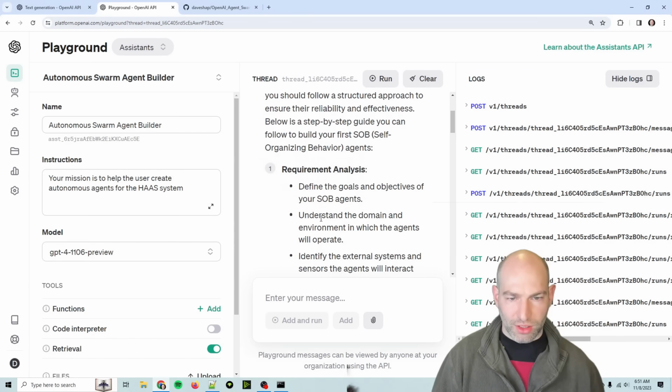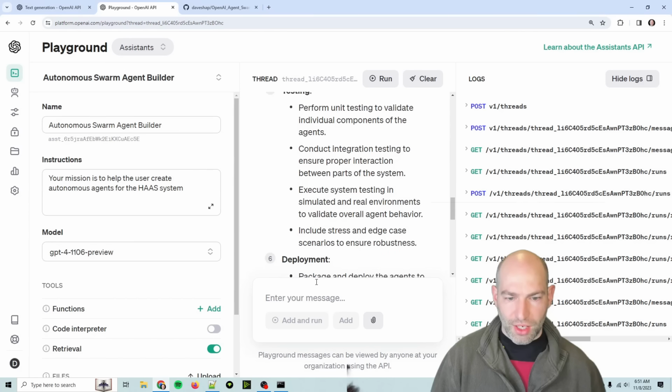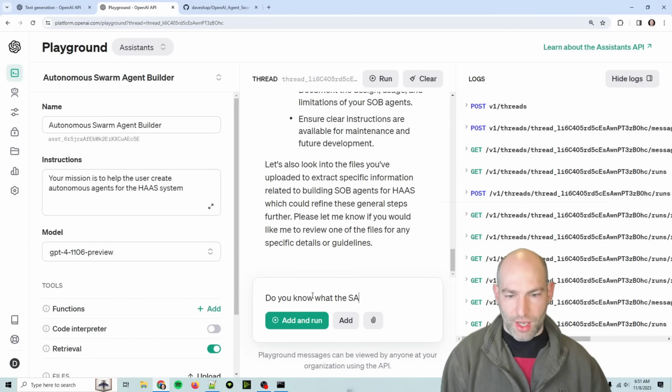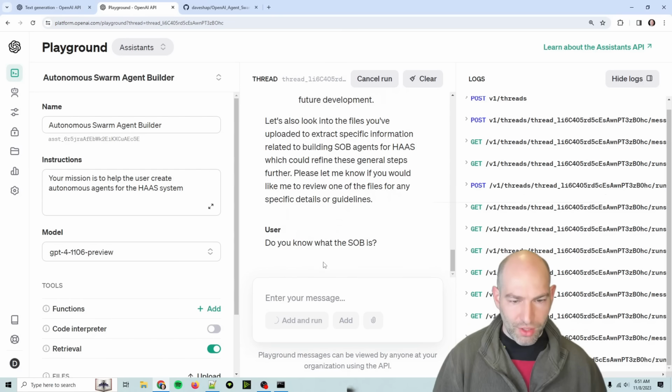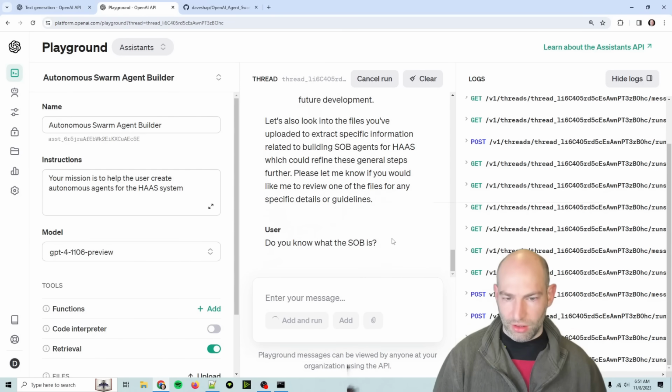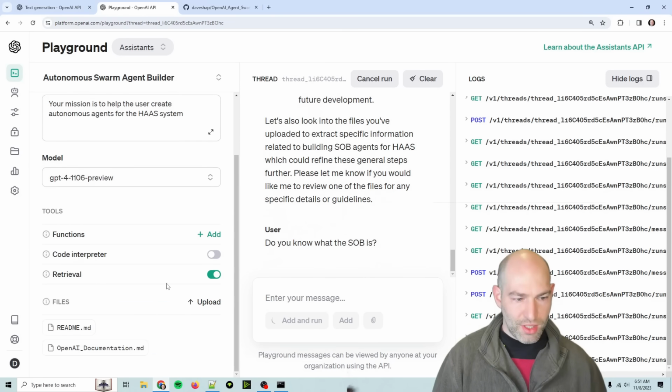It didn't search it correctly. Okay, let's see. Do you know what the SOB is? I don't think it fetched the data correctly. So this is disappointing. But this is why we're doing a test. So the most you're allowed to have is up to 20 files.